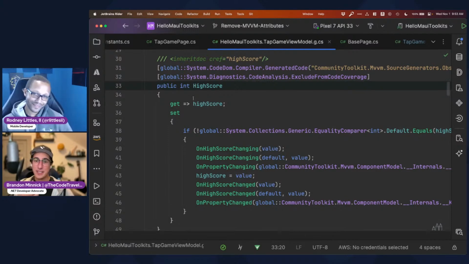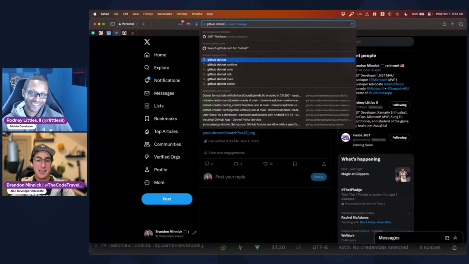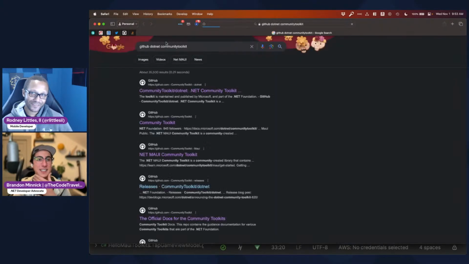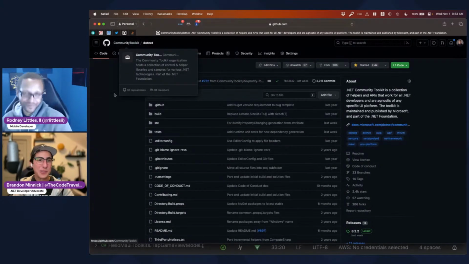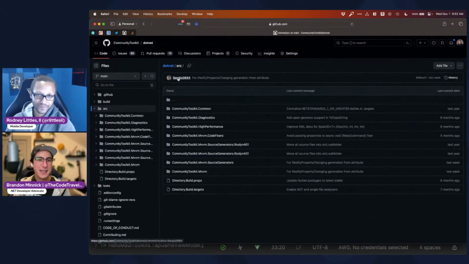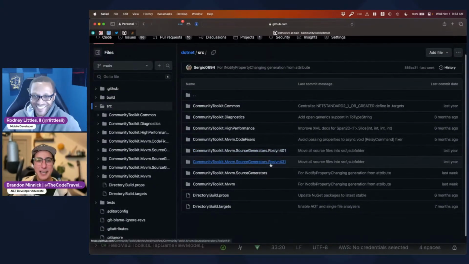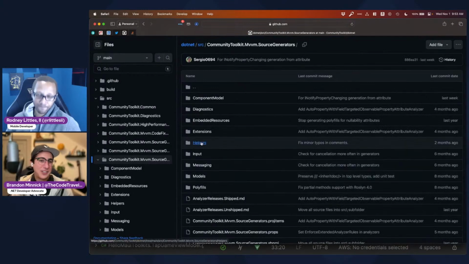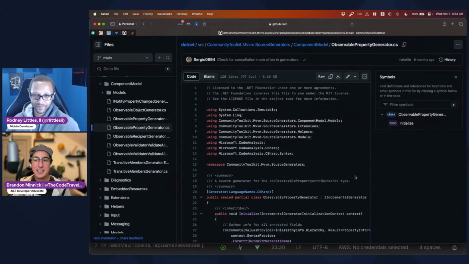Yeah, and truly, all of this is open source. So if we wanted to, we could jump into GitHub, .NET Community Toolkit. There you go. This is our Community Toolkit org, and this is where you can find any Community Toolkit NuGet package. And there's Sergio. Hey, shout out, buddy. Glad he's doing it. All these source generators, he's got them open source. I don't know if we'll be able to find the observable property generator. There it is right there. Boom.